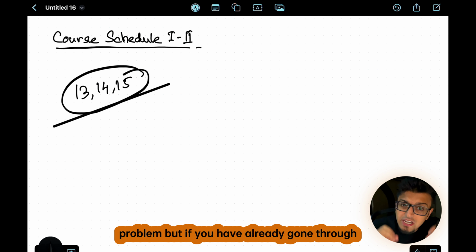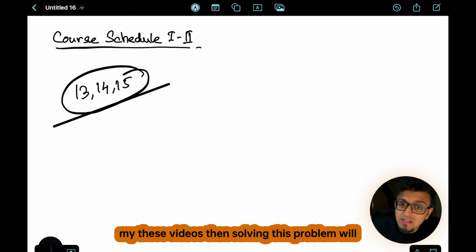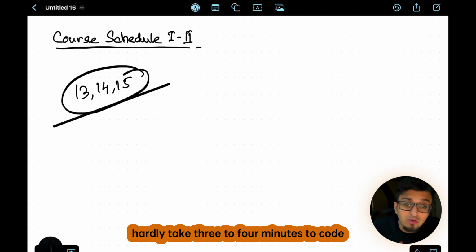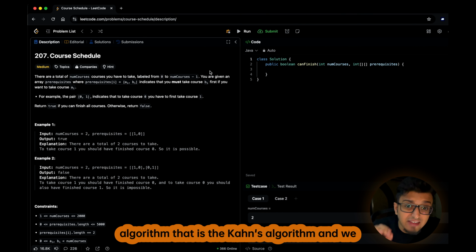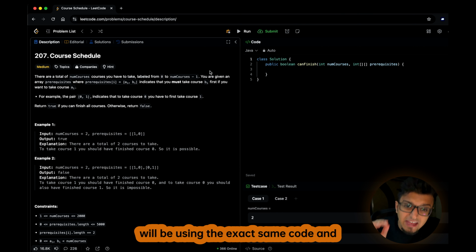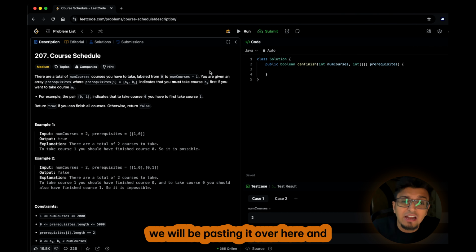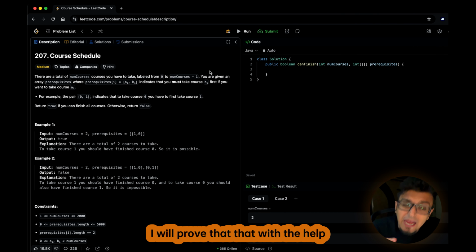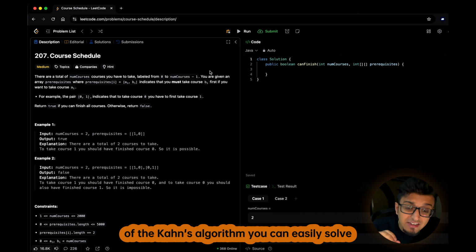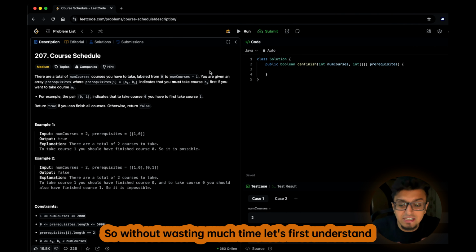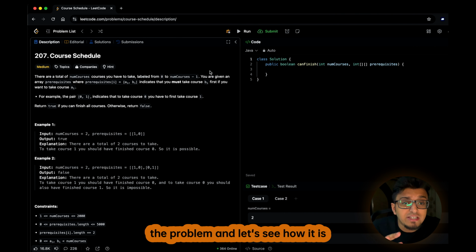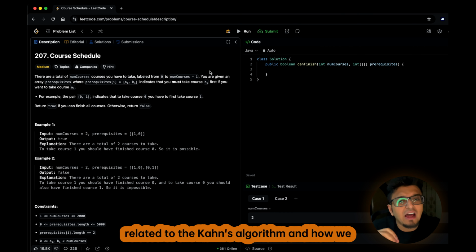But if you have already gone through them, solving this problem will hardly take 3 to 4 minutes to code, because this problem is completely dependent on Kahn's algorithm. We will use the exact same code and paste it over here, and I will prove that with the help of Kahn's algorithm you can easily solve all these problems on graphs. So without wasting much time, let's first understand the problem and see how it is related to Kahn's algorithm and how we can solve it.